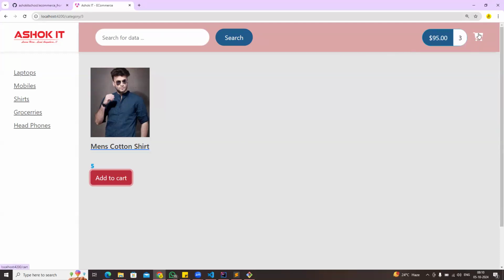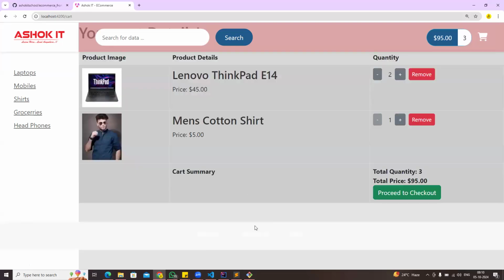Let us click on this cart icon, where I am able to see all the cart items. So Lenovo laptop added 2 times, so the quantity is displaying as 2, and shirt is added 1 time, so it is displaying as 1. Total quantity in the cart is 3 and total price 95 is available.